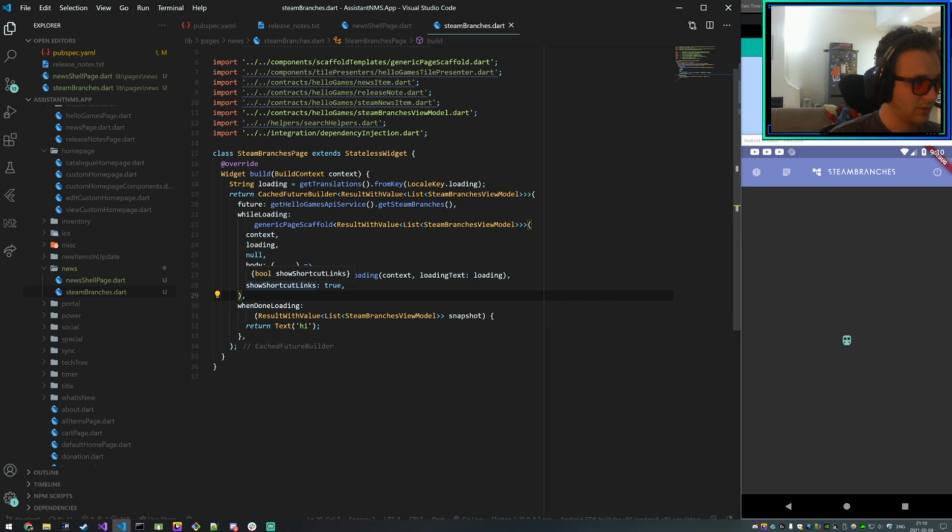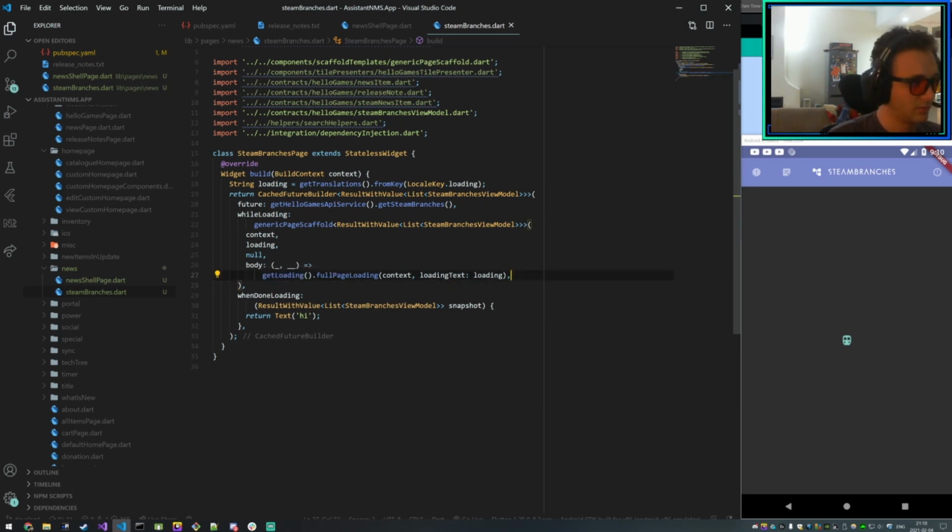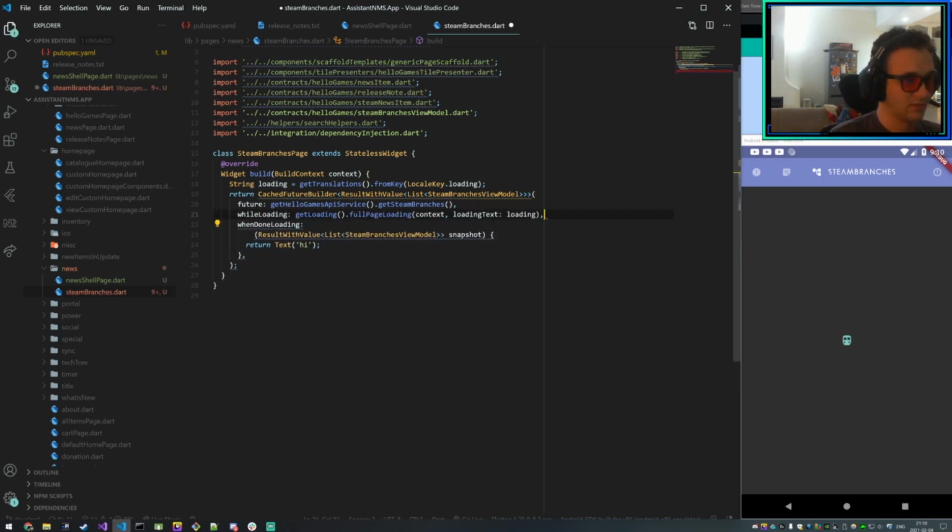Shortcut links. What shortcut links? I feel like that should be a no. What is this? Generic scaffold. Oh, no. No, we don't need any of that. Just this. Yes.